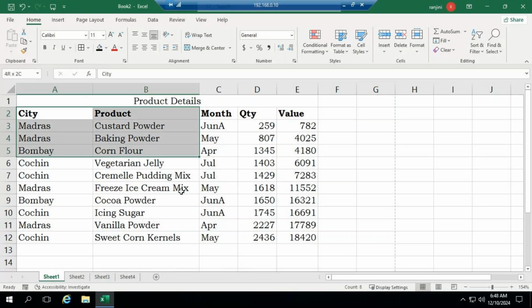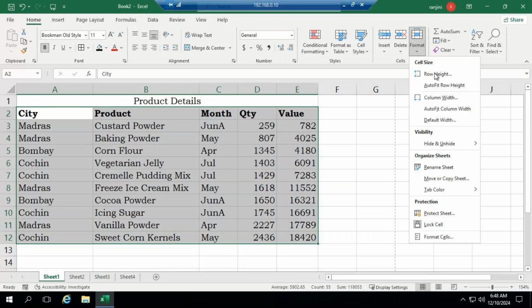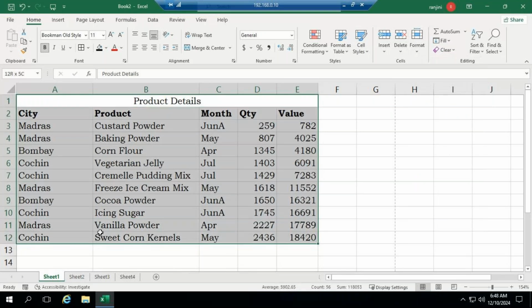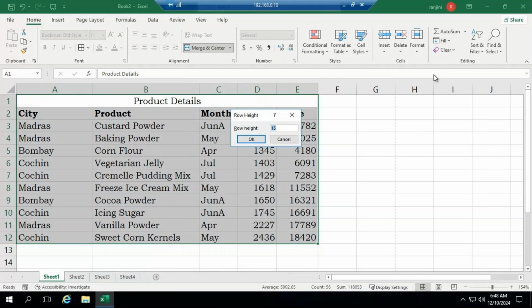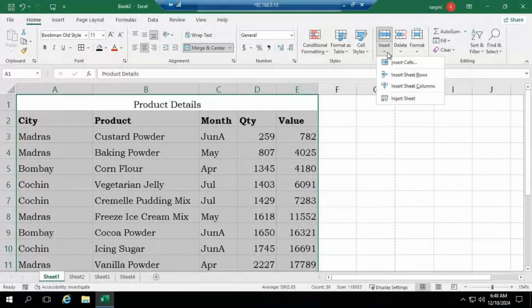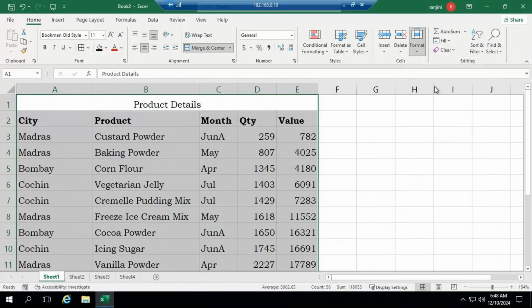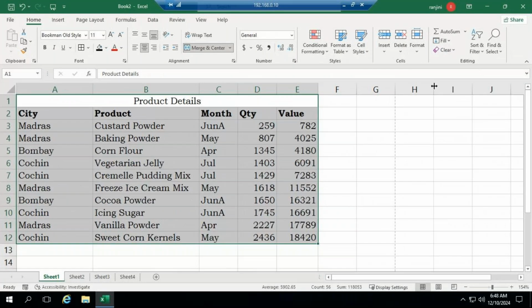Suppose if you want to increase the row height, select your data, go to format, go to row height. So I'll increase the row height to say 20. Row height has got increased. Again go to format, auto fit row height. It should fit to whatever content that I have typed.